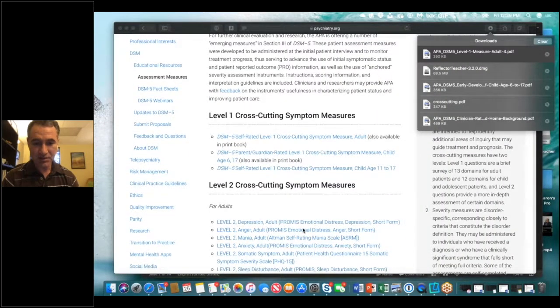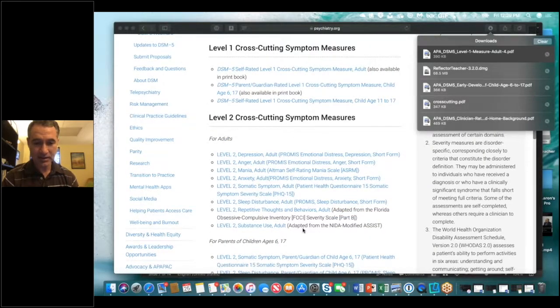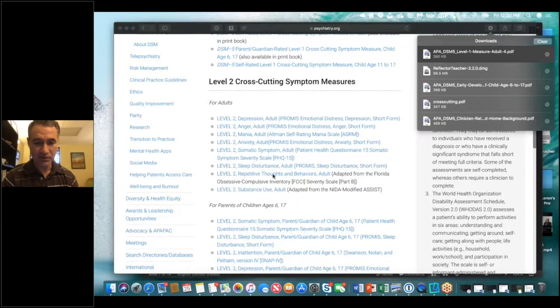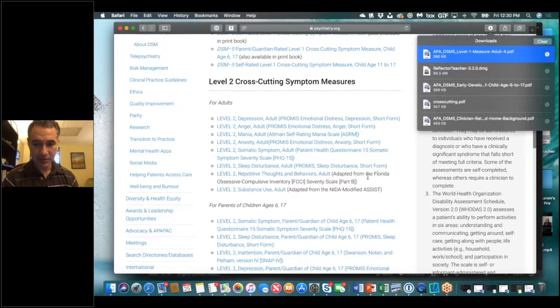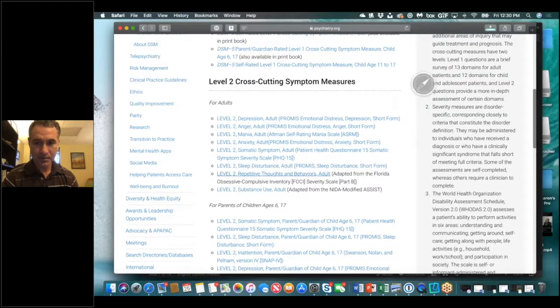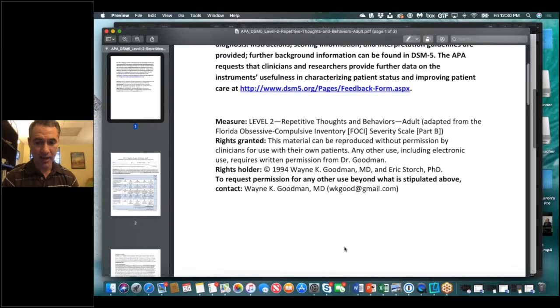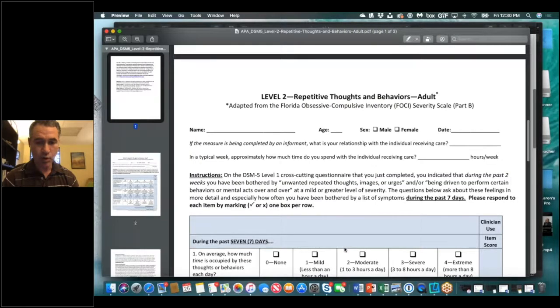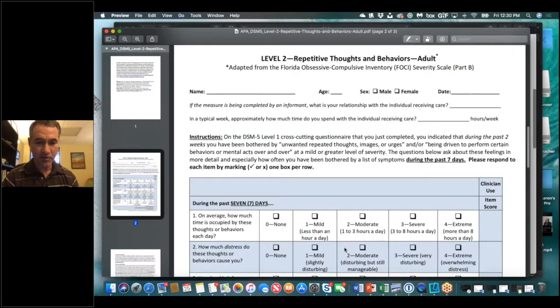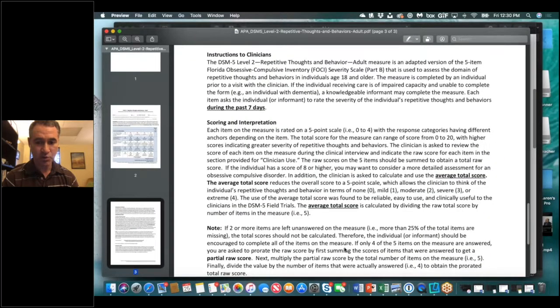So let's move on then to level 2. Let's imagine that this client had a hit in the domain for OC or obsessive compulsive related disorders. If that were the case and they were an adult, then we would go to level 2, repetitive thoughts and behaviors, as instructed by page 3 of the level 1 measure, and we would click this measure, which is actually adapted from the Florida Obsessive Compulsive Inventory Severity Scale. So we'll download that measure. And again, page 1 is your disclaimer and your general information about that particular test.